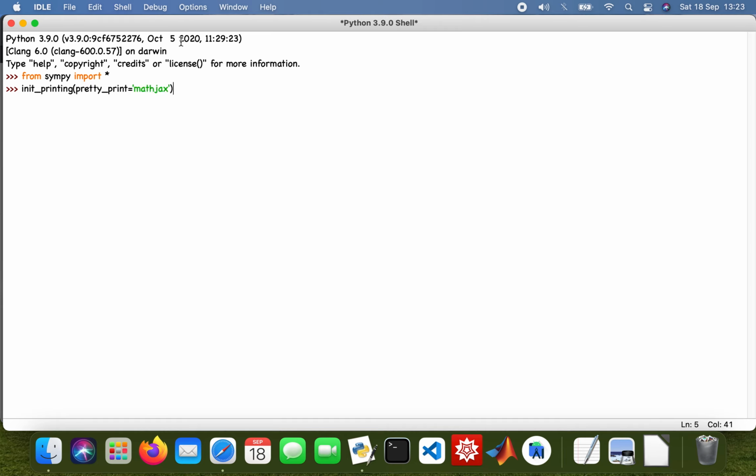MathJax here is just a way of writing symbolic math in a neat way in web browsers and so on. It's used by developers in JavaScript and everything else. So I also like using it here as well. It just makes it look really pretty, hence the word pretty print.